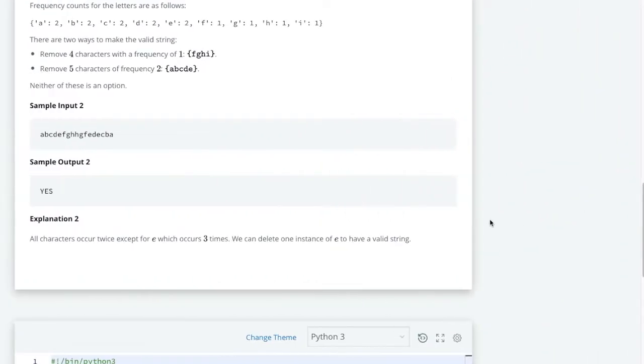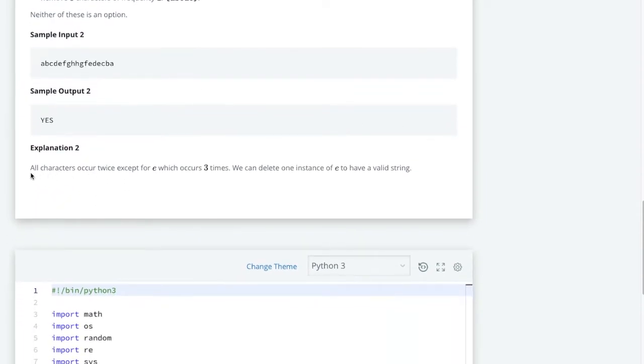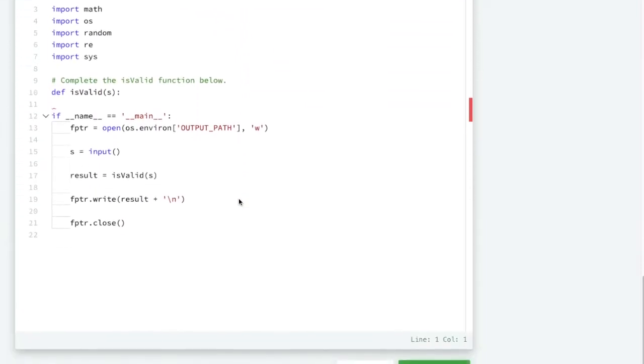You can see they have printed yes. In the explanation they are saying all the characters occur twice except E, which has occurred 3 times. So we can delete one instance of E to have a valid string. So this is the problem.